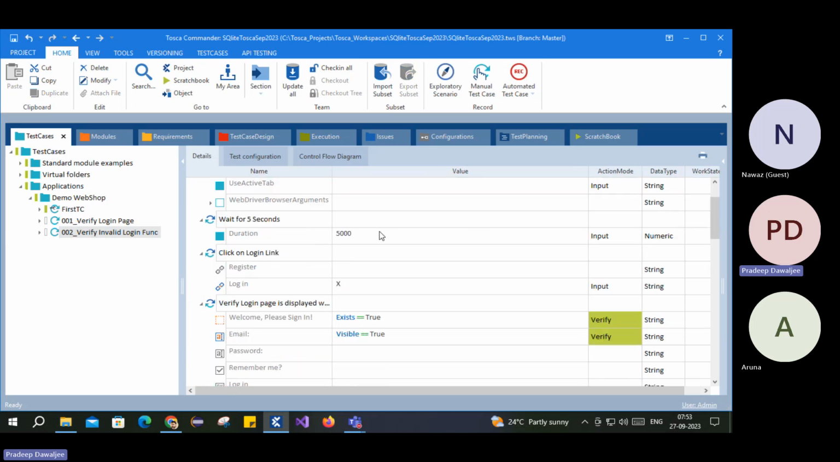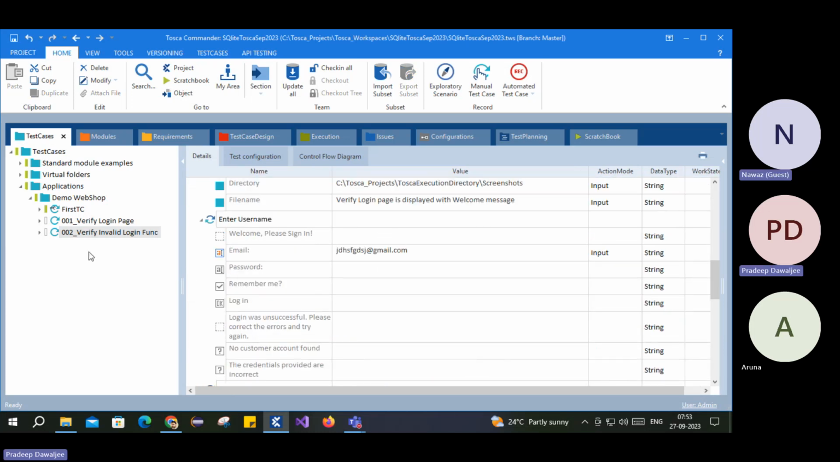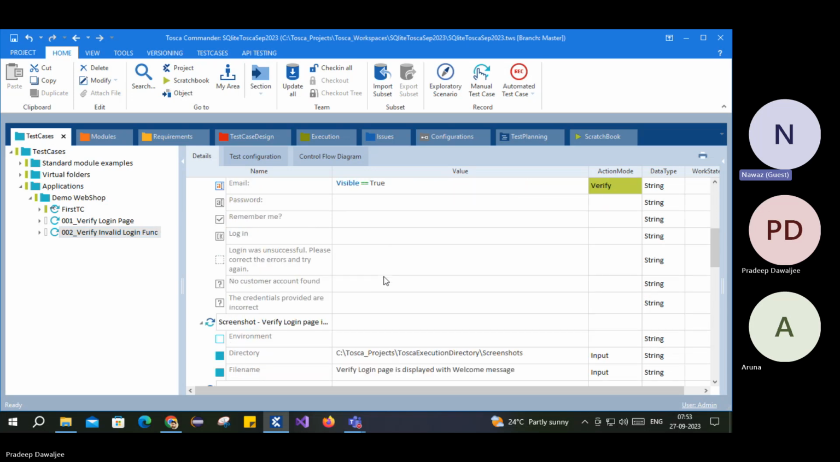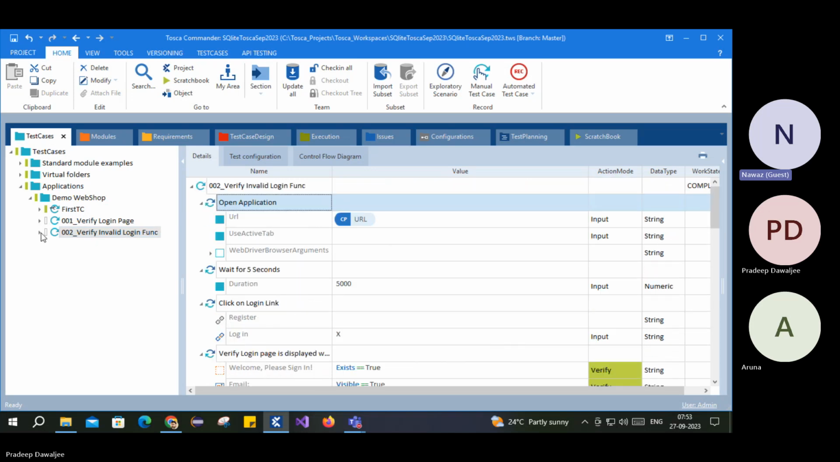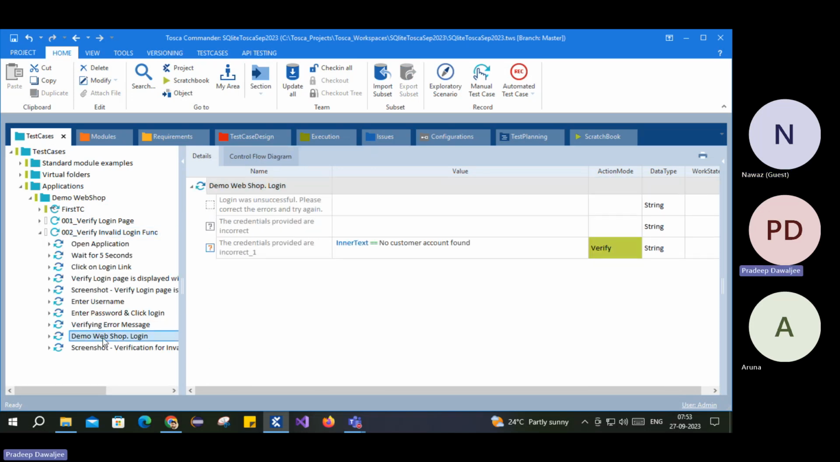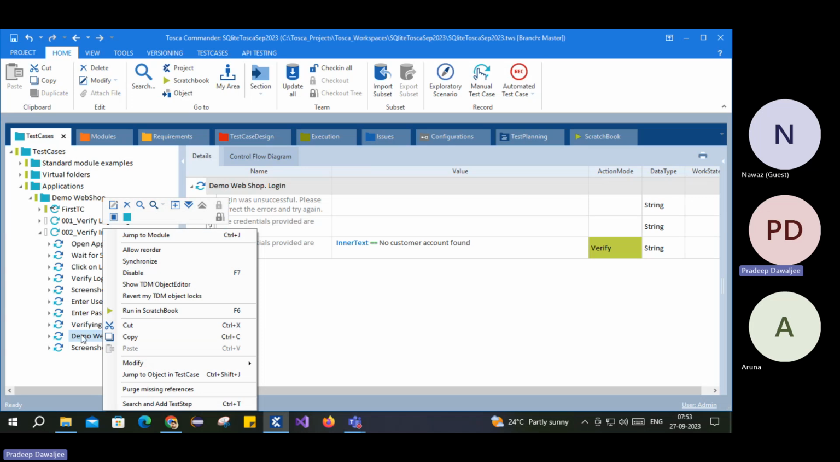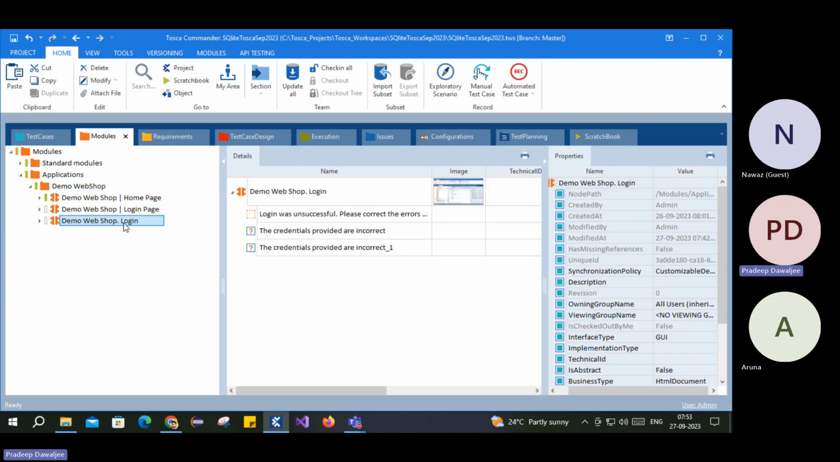So yeah, and vice versa also, Pradeep. Like, if you delete in a test case, can it be deleted in modules as well? No, because modules is the main thing, and we can reuse this n number of times.